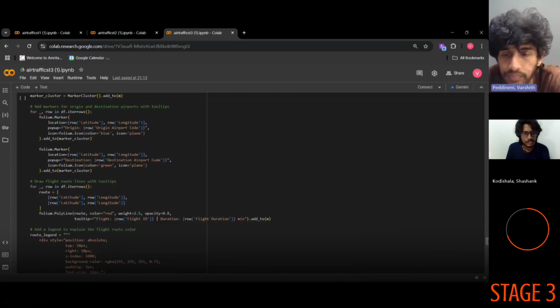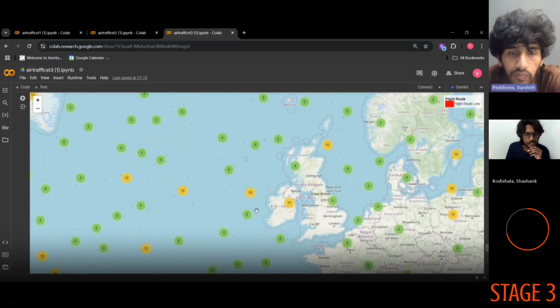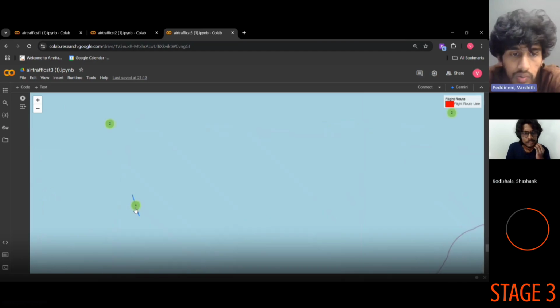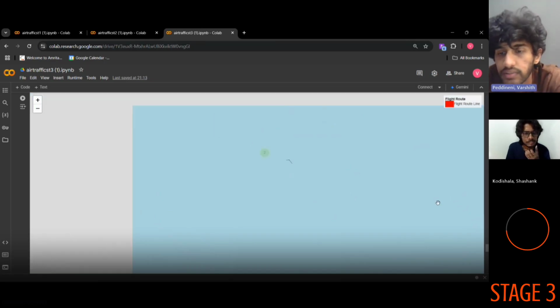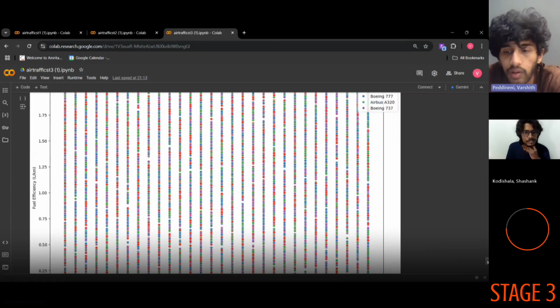Then an interactive marker chart is made. As we can see, if we select a marker, we can see the number of flights and the source and destination of the flights. And a scatter plot of aircraft fuel efficiency versus age shows how aircraft age impacts performance.